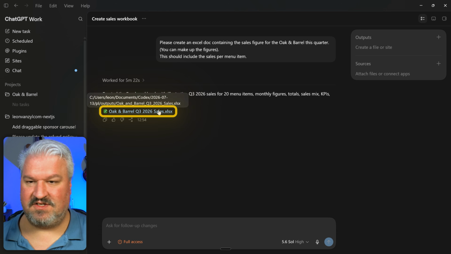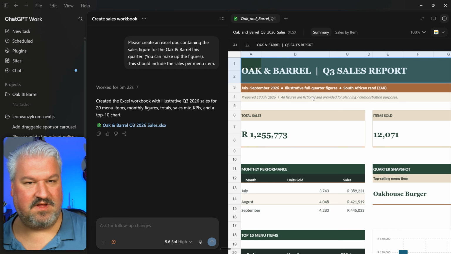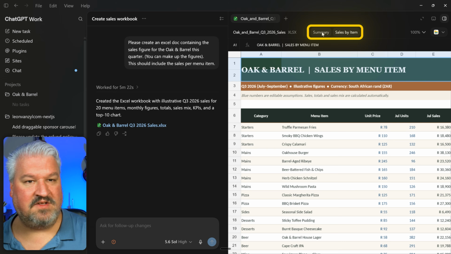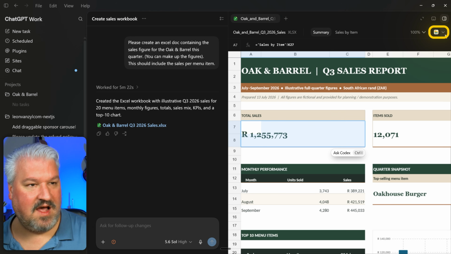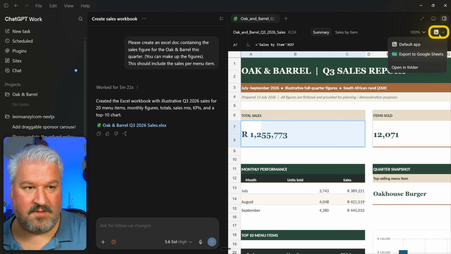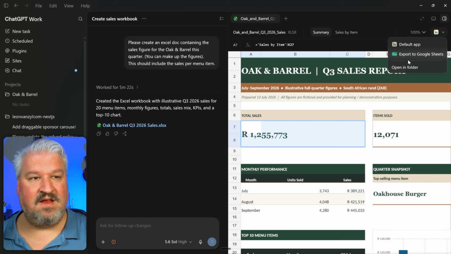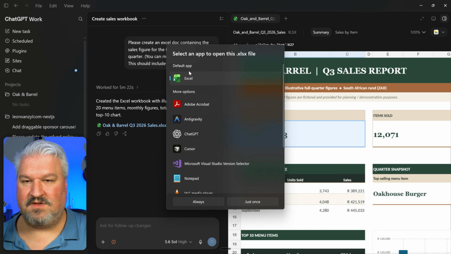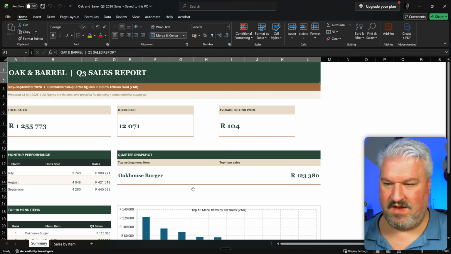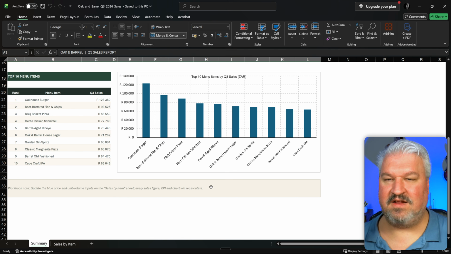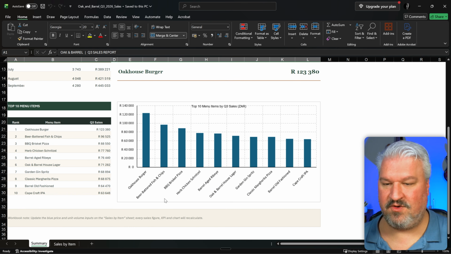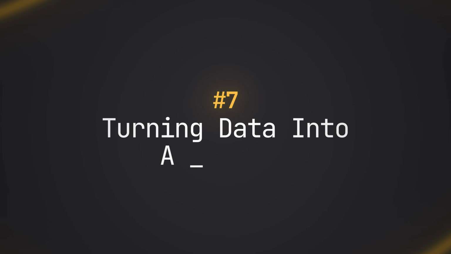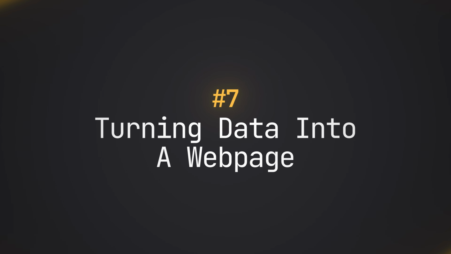ChatGPT just created this Excel spreadsheet, so let's actually open this up. And this already looks really cool. So I can see the different tabs over here, and if I go to this button on the top right, I can open this in any app. So I'm just going to click on default app. I'll just select Excel, and there we go. How cool is that? And it's all neatly presented with little diagrams and bar charts. It's all there.